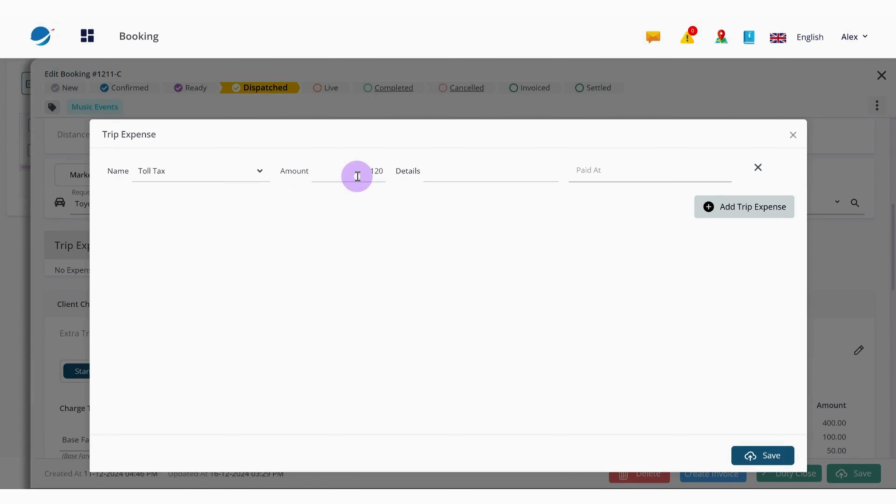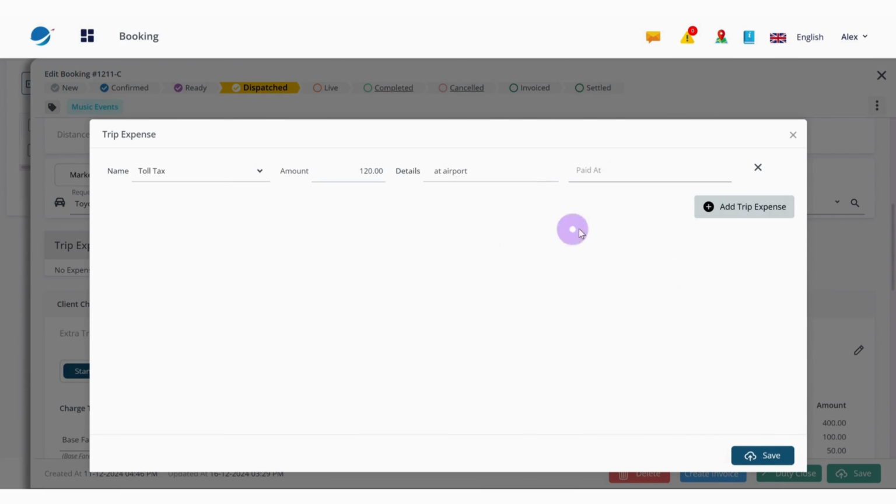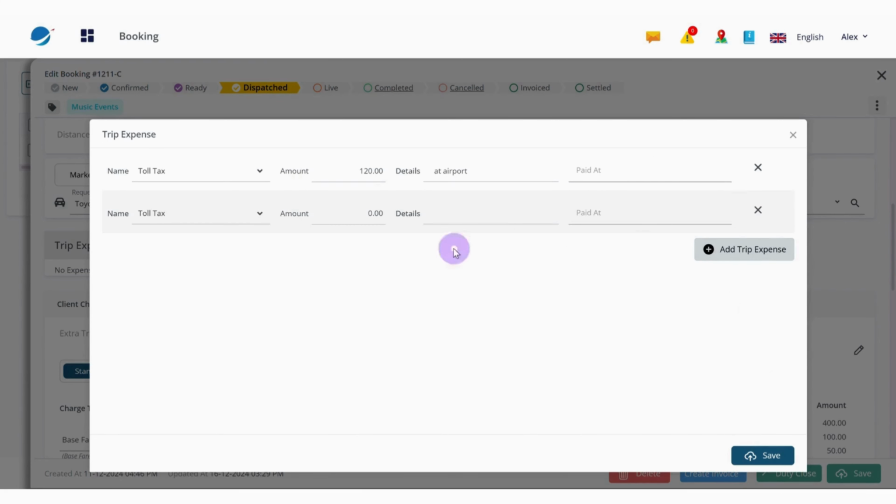Next, enter the amount and provide any relevant details, including where and when it was paid. If you'd like to add more expenses, simply click on the Add Trip Expense button to continue. Finally, click on the Save button to record the expense.